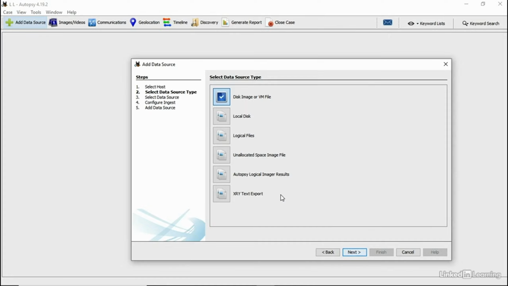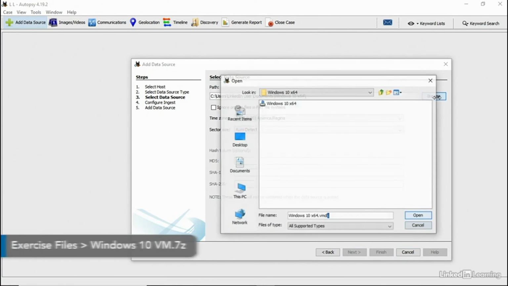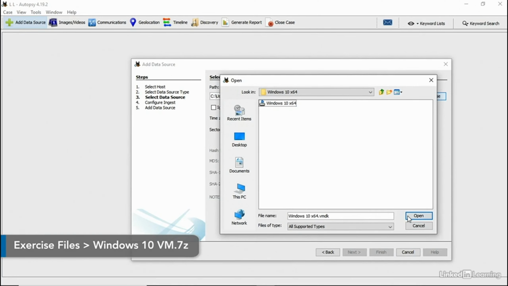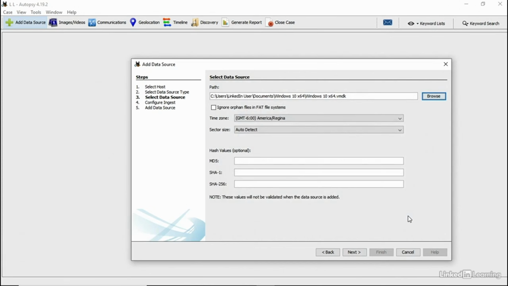You should still be at the select type of data source to add. So go ahead and choose disk image or VM file. You will be prompted with the file's location, so browse to it and select it. This is where the type of data source comes into play, as each type will have a different screen. Because we are analyzing a disk image, I will focus on this type.